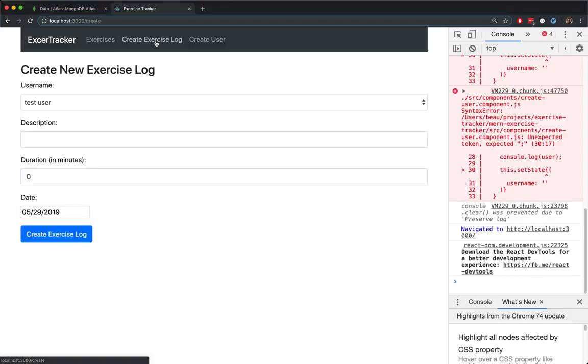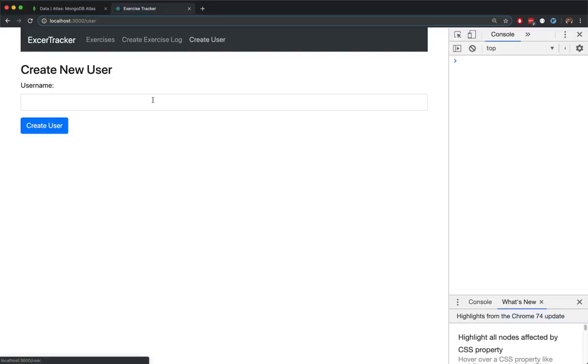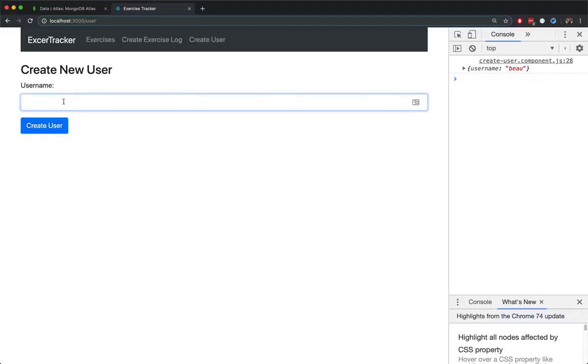Okay, so we already tested create username. Let me clear the console here. Now we're going to test create user. So if I type in Bo and click create user, it will show up in the console, and then this is blank so we can enter another user. So that works. So now we can submit users and it shows up in the console.